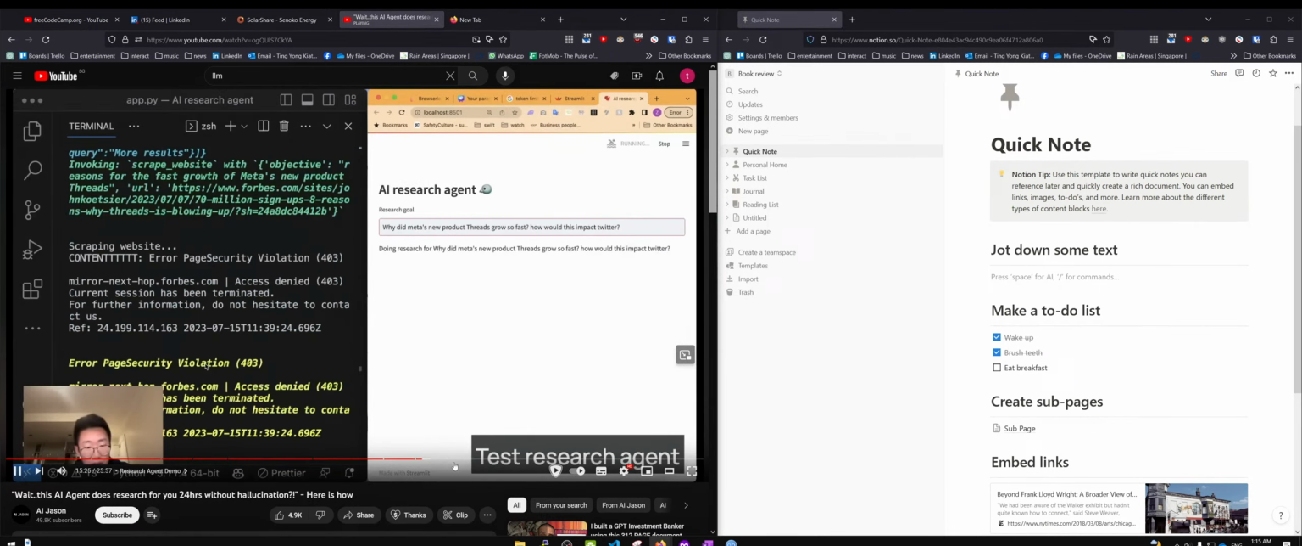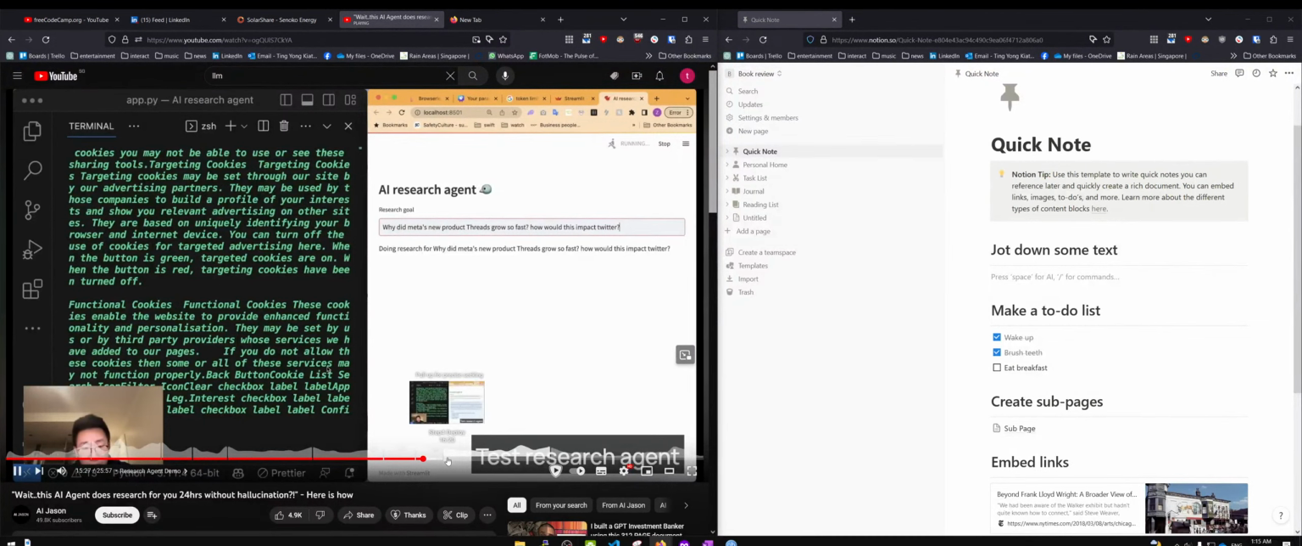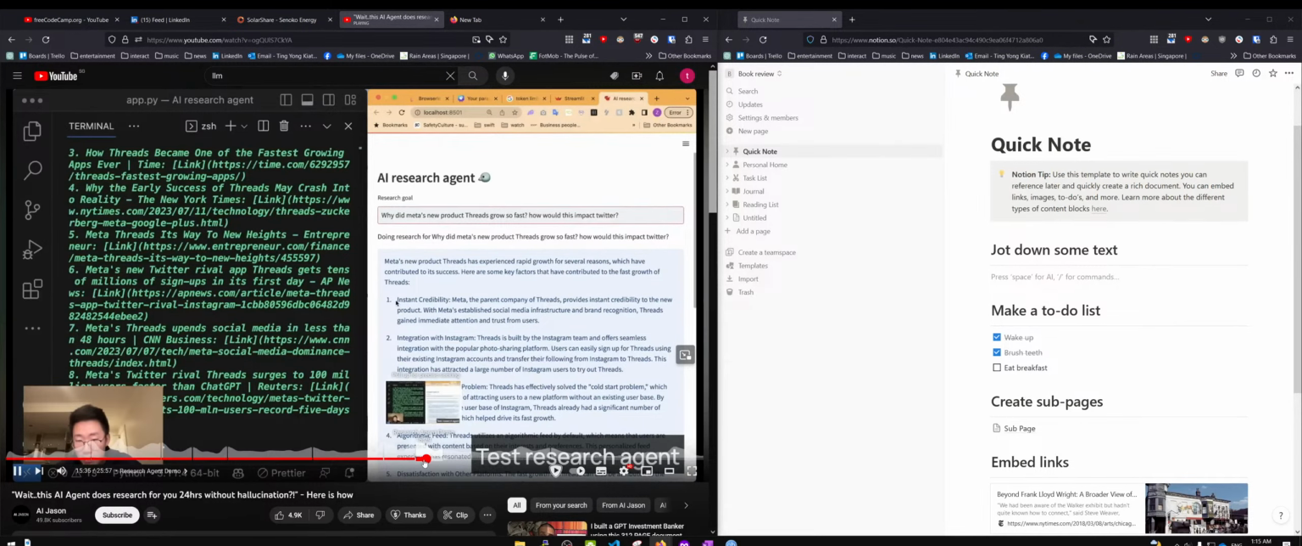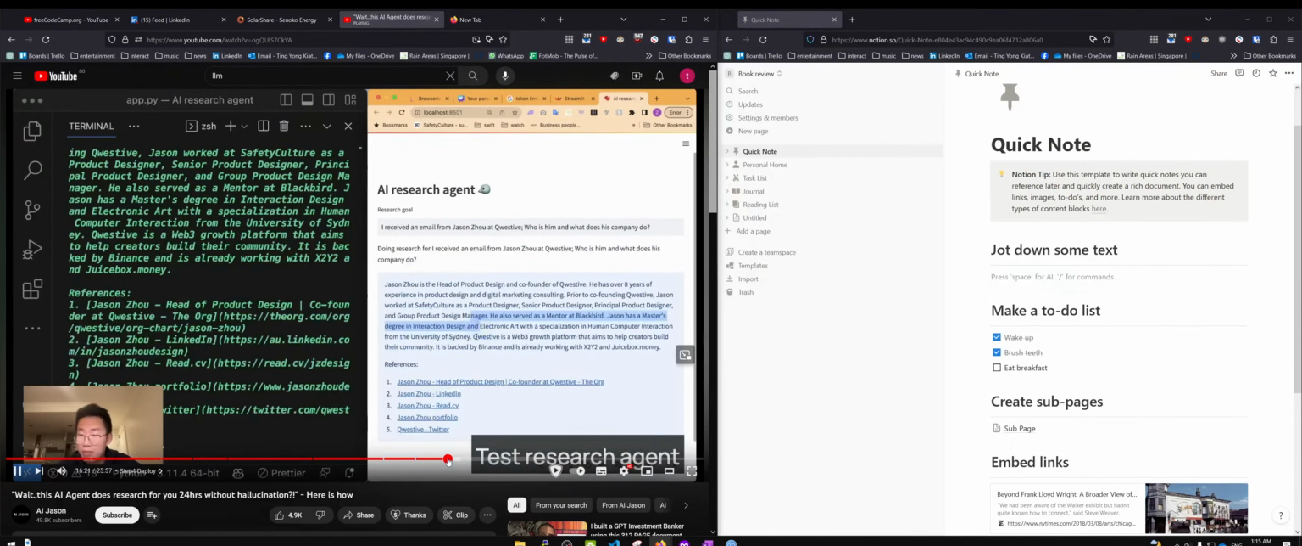and return a list of links. And then it starts scraping websites for relevant articles. Alright, so within 30 seconds, it searched across websites and gave me these results. Meta's new product Threads grew very fast because of instant credibility and integration with Instagram. They grab all the information available across multiple different links from LinkedIn to.